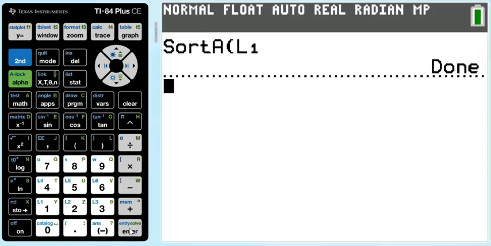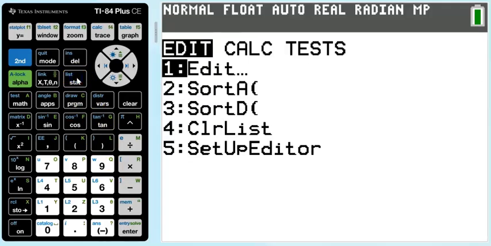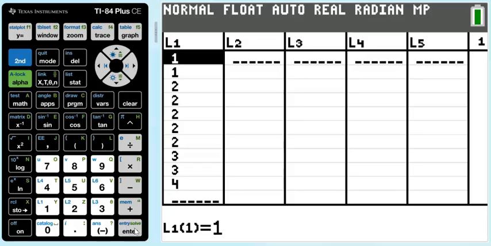So now let's go back and look at that list. So I'm going to click on my Stat key. I'm going to click Enter for Edit, option 1, Edit. And you'll notice now that the data that I typed into L1 is sorted in order. Now I'm going to arrow over to the right using my arrow key underneath Graph.